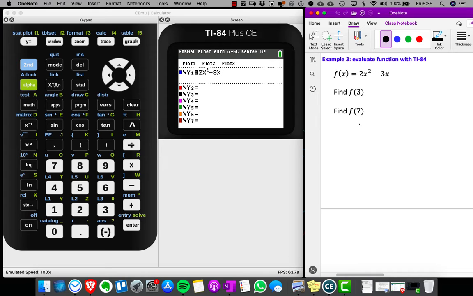So I'm going to show you on the TI-84. Should be similar if you have like a TI-83. If you have another brand of calculator, you will probably have to search for this yourself. So first we plot the function. So go to y equals and plot your function.